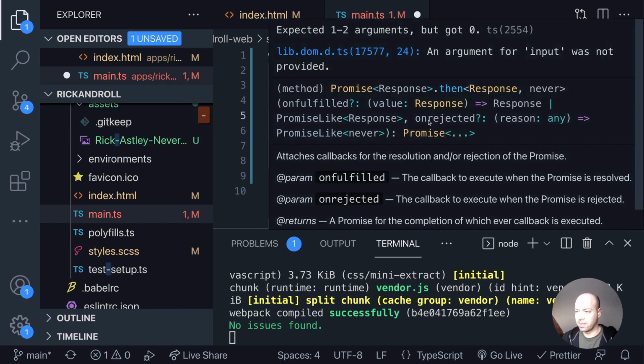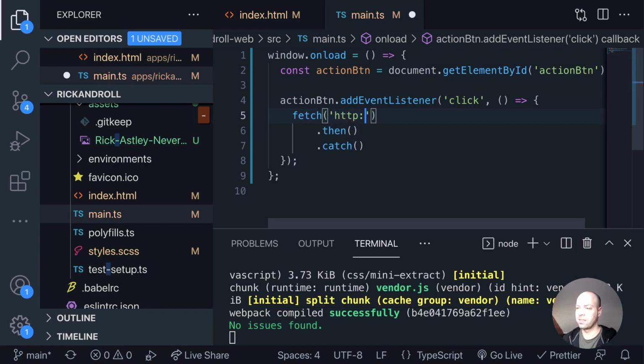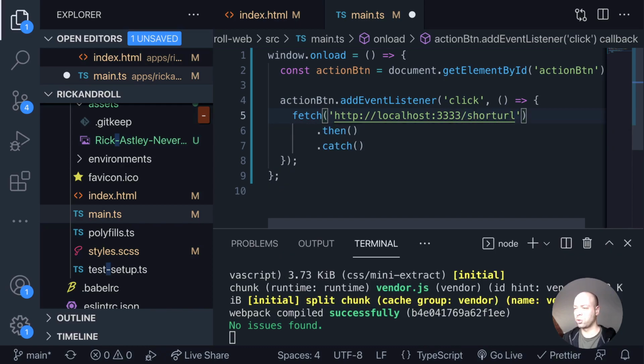So first of all, the URL is pretty simple. We would just be sending it to HTTP localhost 333, and I think we left the API set up to short URL. The only problem with this is it will work locally, but then when we actually push it up to our production service, to the DigitalOcean server, it will still be pointing at localhost, but that'll be no good because it'll be referring to the local host of whoever is actually accessing the site.